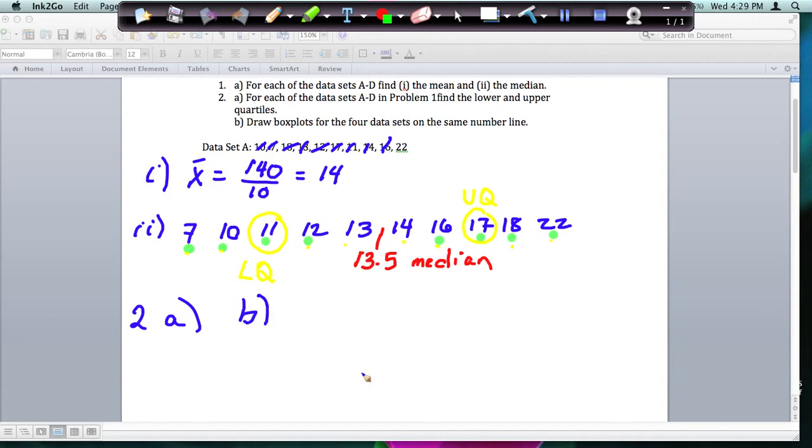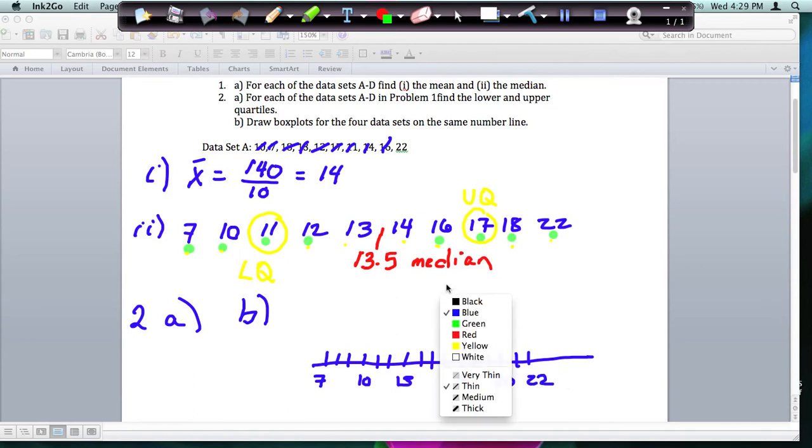And so to draw a box plot, I need to have numbers that go from the least to the greatest, so 7 to 22. So I'm going to go ahead and count. Here's 7, 8, 9, 10, 11, 12, 13. Just going to label periodically, 14, 15, 16, 17, 18, 19, 20, 21, 22.